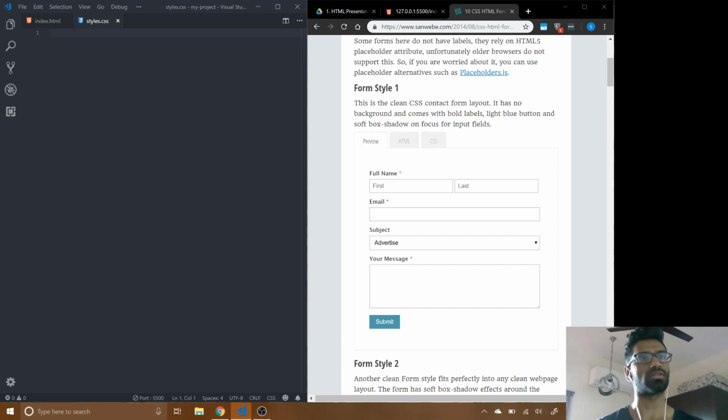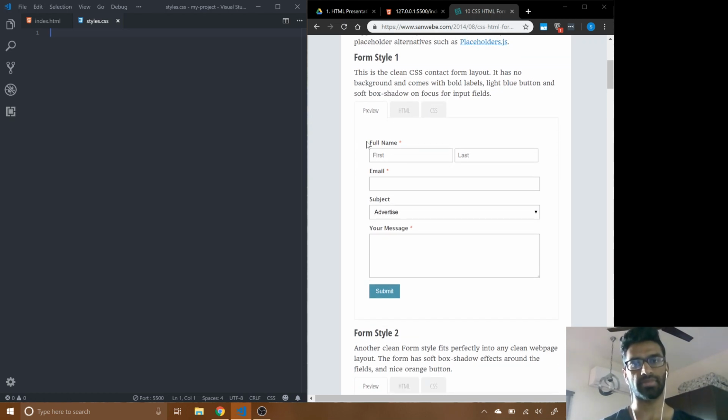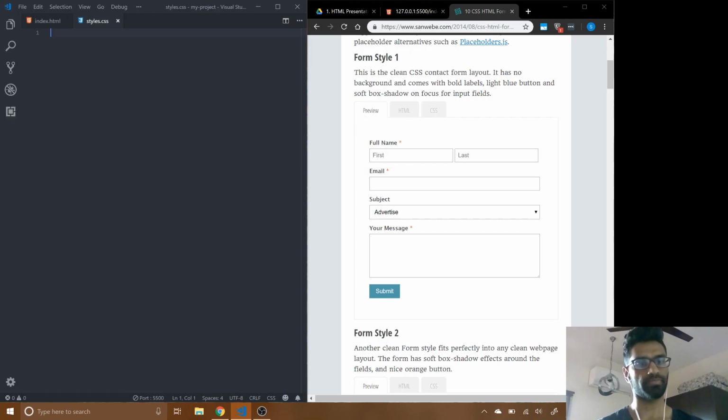In the last one we talked about forms, and in the previous one we talked about simpler form elements, and we also talked about all the different kinds of form widgets that we can use. Today we're just going to quickly make a simple form that'll look like this. So we have a full name, email, subject, your message, and submit button. So let's go ahead and do that.